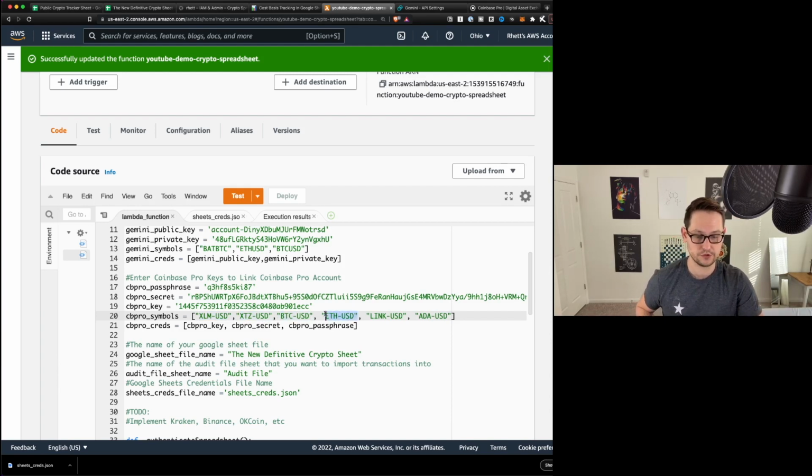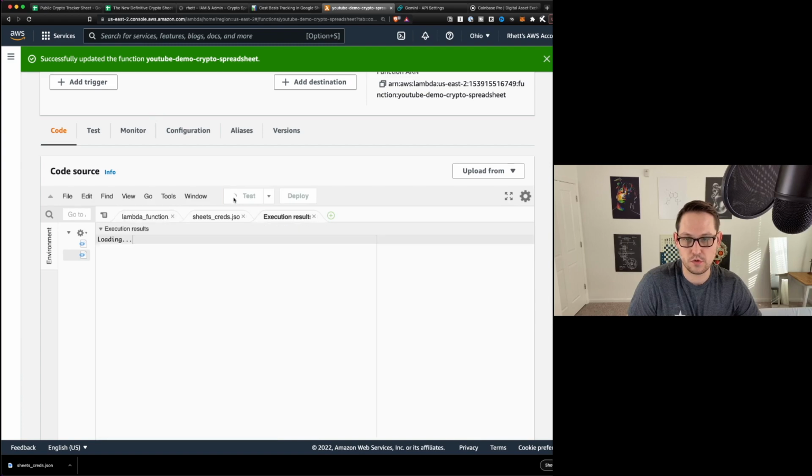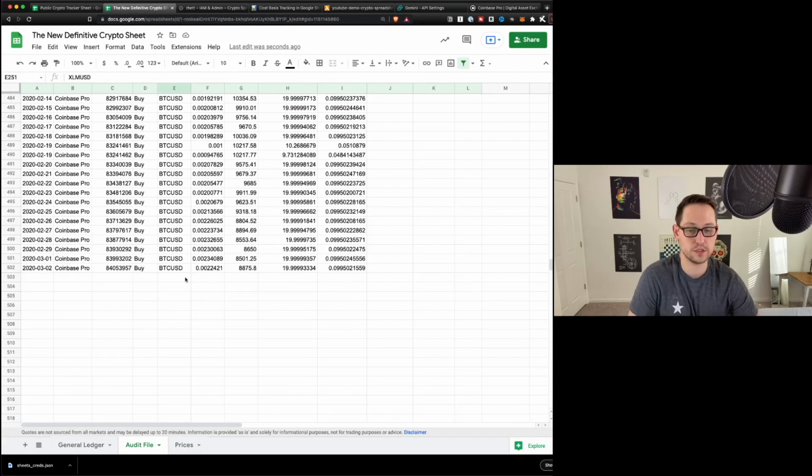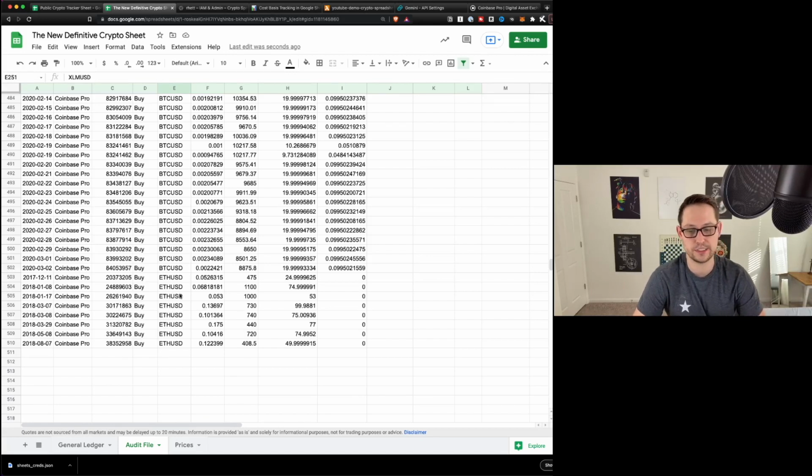And just for proof of concept here, if we delete Ethereum and put it ahead of Bitcoin, we'll start to see that Ethereum transactions start to come in instead of Bitcoin transactions. So let's hit deploy here, wait for it to update, and then it will say successfully updated. We'll come back here and we'll hit test. We'll go back to our crypto sheet. We'll scroll down to the bottom, and we'll expect at this point to see some Ethereum transactions, and that's exactly what we're getting.